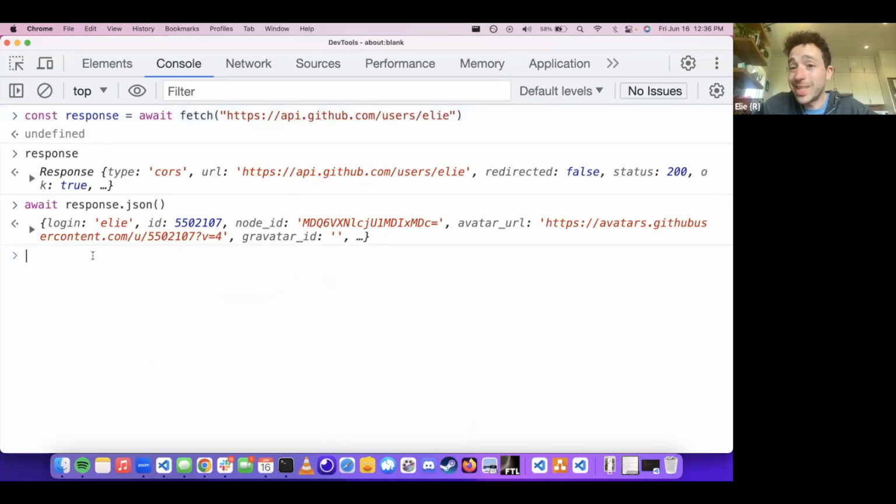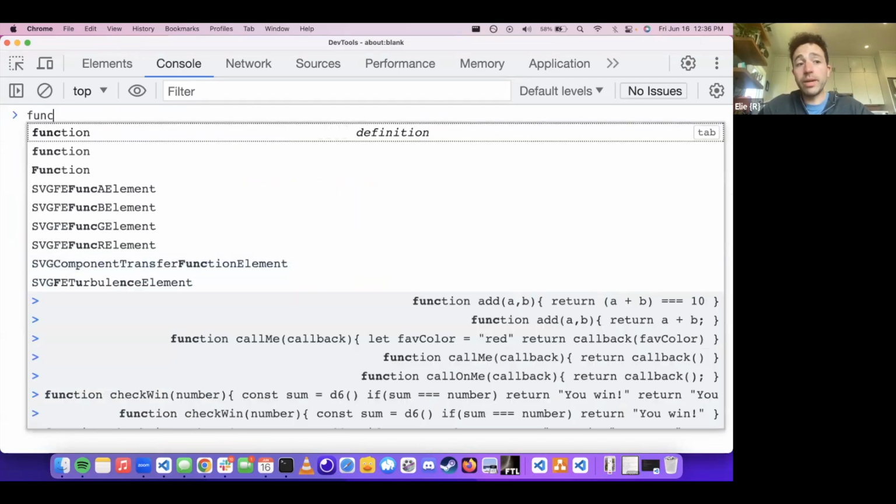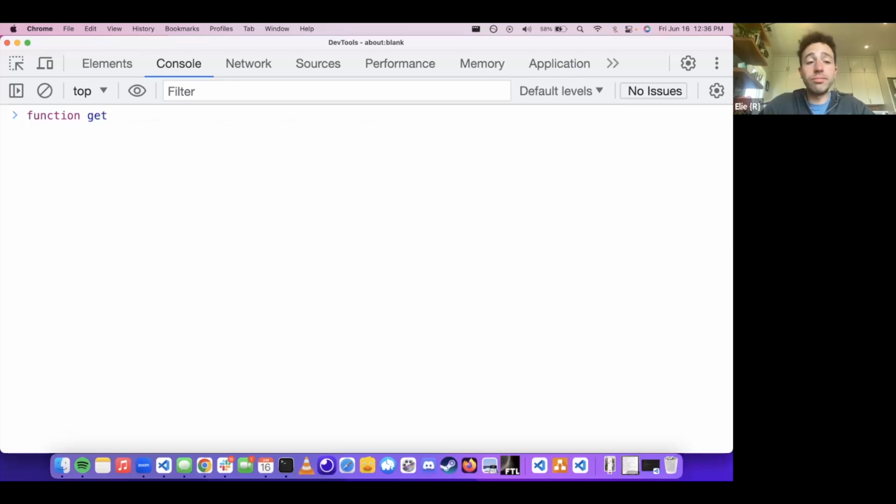If you want to use this await keyword, you can either use it on its own, or you can use it in a function. So I'm going to go ahead and make a function to get user from GitHub. And I'm going to pass in some username. And inside here, I'm going to go ahead and fetch some data.